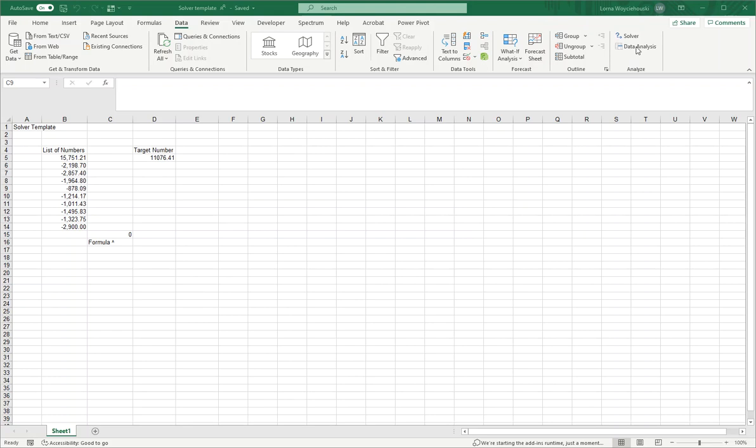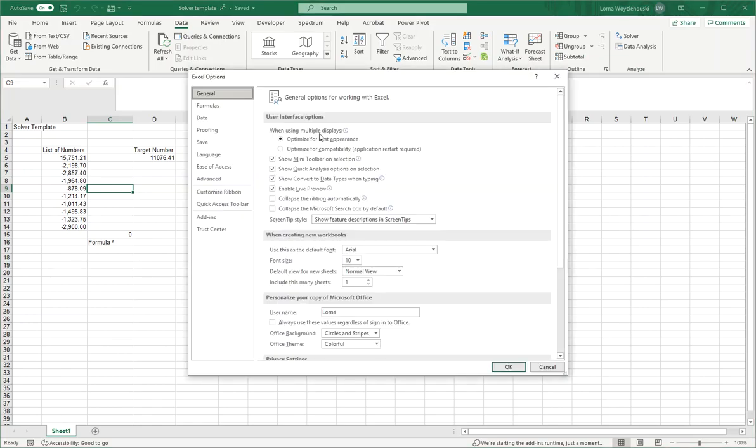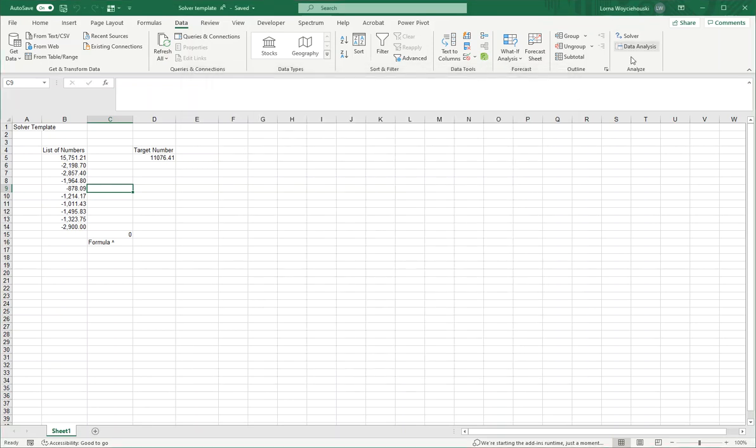If you do not, they're an Excel add-in. You go into File, Options, Add-ins. If you have them, they will be here in your active add-ins. If not, they'll be in here in your inactive applications. So you choose them, make sure it's Excel add-ins, hit Go, and that will put them here for you.